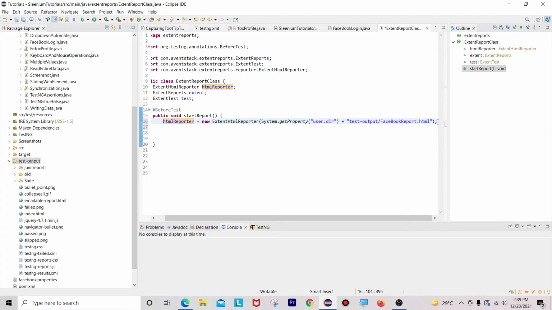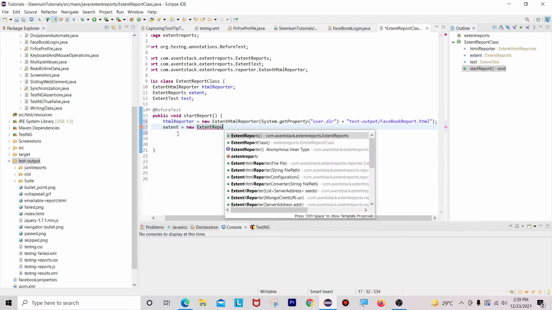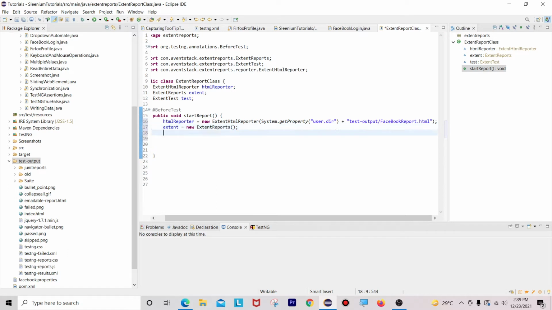Once that is done, with the help of Extent, we have to initialize the report, or create the actual report. Now you already initialized this class. With the help of the new keyword, I am going to create that object, new ExtentReports. After initializing or creating the ExtentReports, I am going to store this generated HTML inside our project folder.